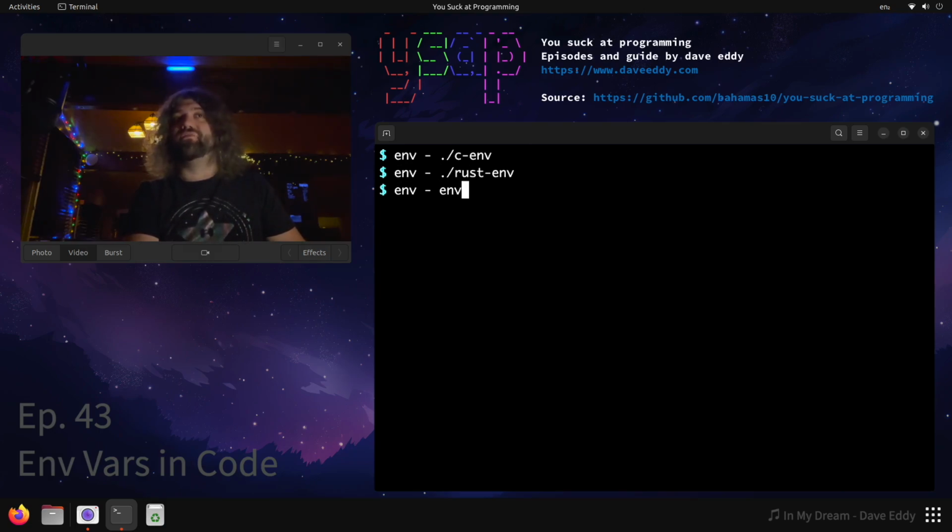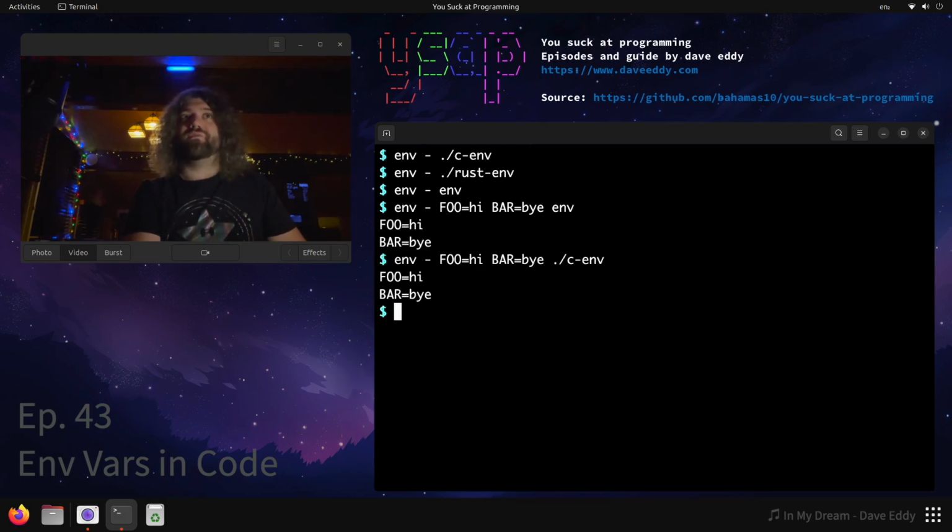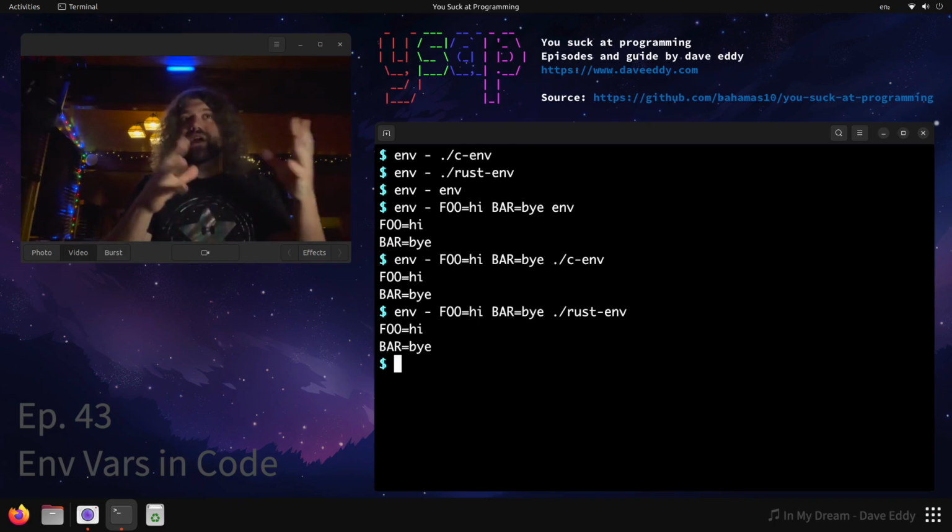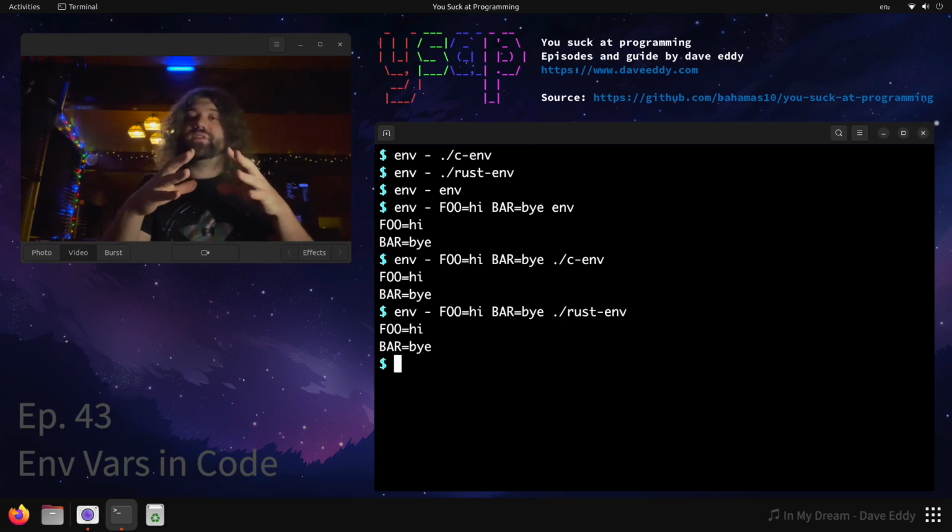I could even run env again. This command admittedly looks weird. env is calling itself. There's nothing there. Why would I do this? Because I can set things here. foo=hi, bar=bye, and then I could run env. There you go. I could run cnv. I could run rustenv. This is a useful way of clearing out your environment or manually setting your environment to only have the keys and things you want in it.